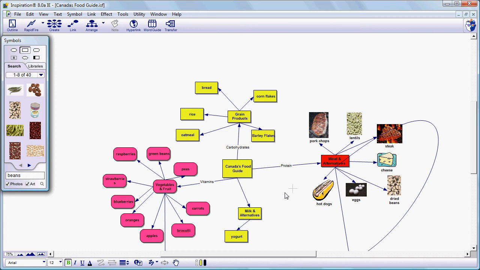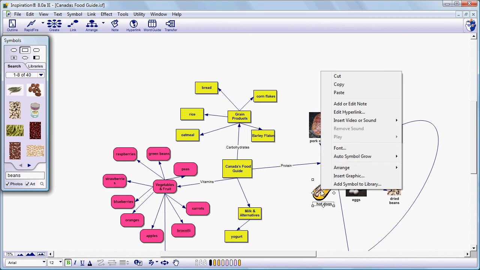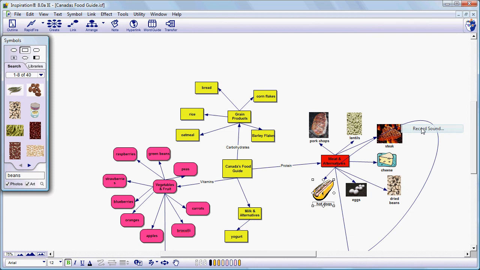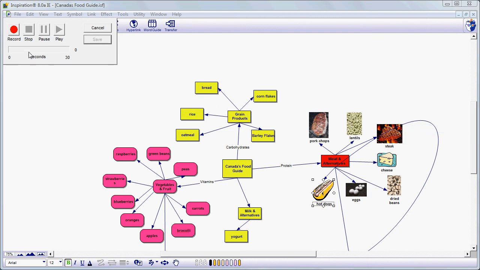Audio notes work a little bit differently. In this case, I'm just going to click on hot dogs here. Now we could go up to the menu at the top, but I find the easiest thing here is to right click and insert video or sound. And Inspiration allows us to record sounds directly within the program, so let's do it that way. It's the easiest way. We can record sound. We get this little recorder.